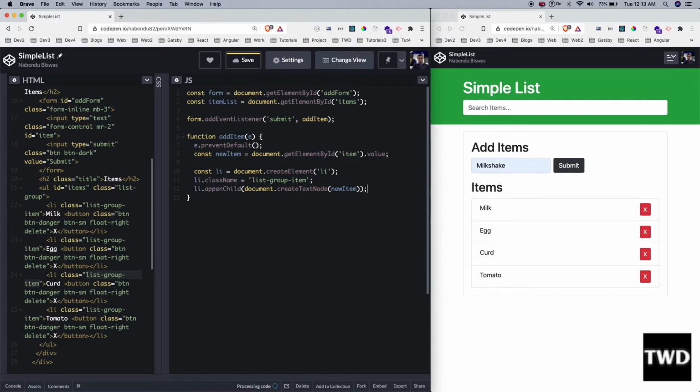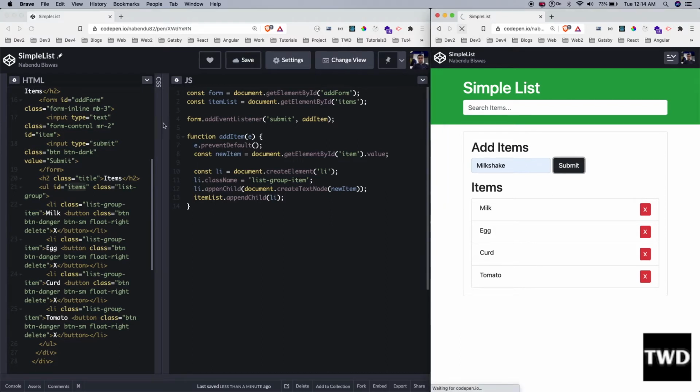Okay, after that we are going to do itemList. See this itemList, which is the ul item list, where it is, yeah, this itemList is the ul. So itemList.appendChild(li). Let me save it and let me refresh it.